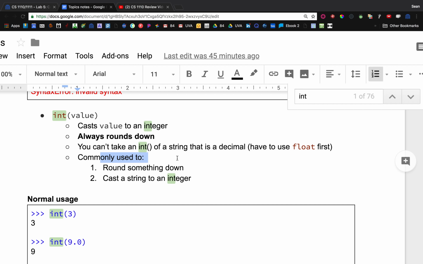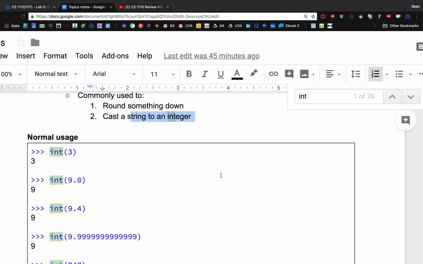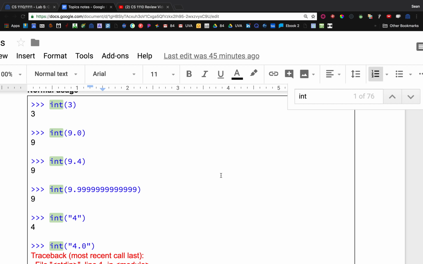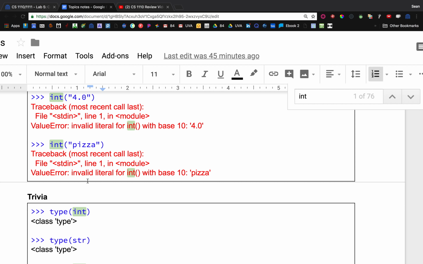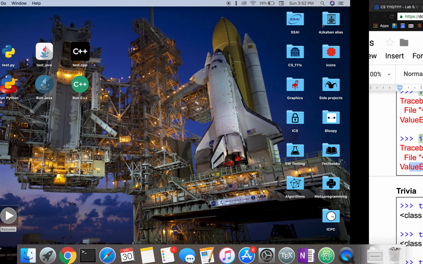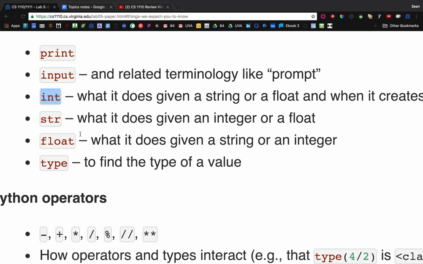So it's commonly used to round something down or to put a string into an integer. If you're getting input, remember it's always a string, so you have to cast it first. Let's see. Yeah, and you get value errors if it doesn't work. So next up, what do we have next? We have str. Oh, okay, str is fun.